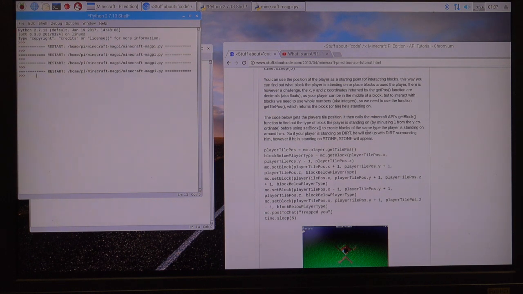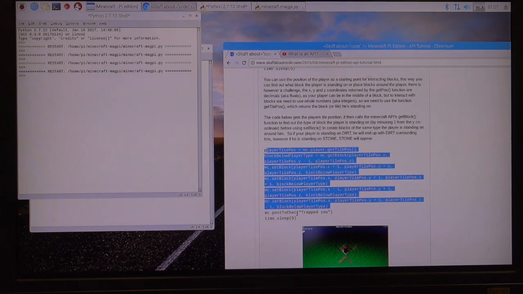So the code below gets the player's tile position, and it finds out the type of the block the player is standing on and subtracts 1 from the Y coordinate before using set block to create blocks of the same type the player is standing on around him. So if your player is standing on dirt, he will end up with dirt surrounding him. If he's standing on stone, stone will appear. Well, with a bit of code like that, we'll just try it.